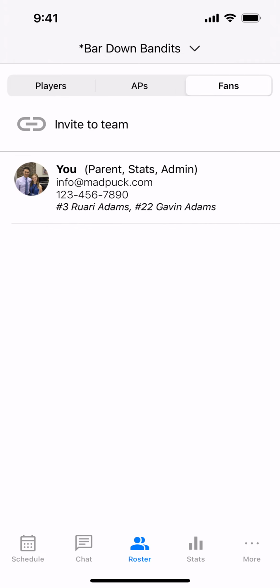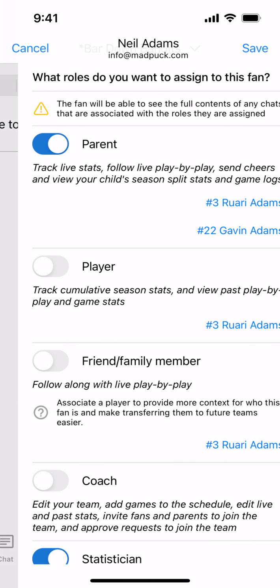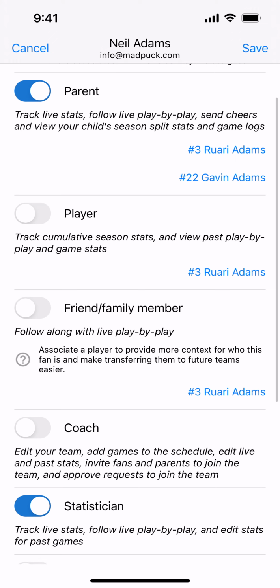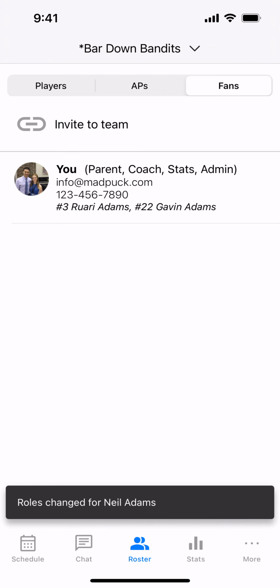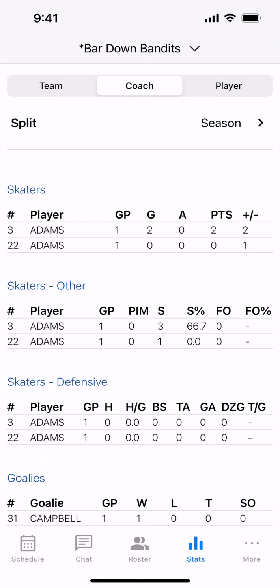And so, ideally you are the coach, but maybe you're just doing the tracking yourself and you want to see the results. And so you go back into the roster tab, into the fans, select the fan again, choose change role, and then assign yourself the coach role and hit save. And now when we go to the stats tab, we can see we've got an additional option across the top. Before we just had team and player, now we have team, coach, and player. So we're going to select the coach role.